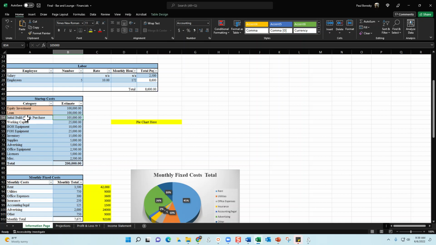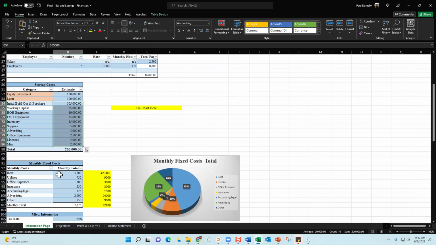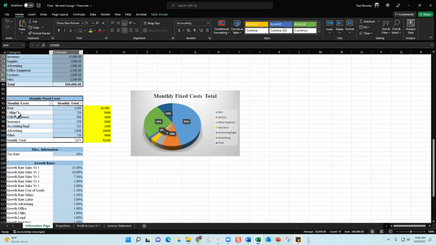These costs are just typical start costs for a bar and lounge. Feel free to change these titles here and also update the cost here. The next section is going to be your monthly fixed cost. These titles cannot change, but this gives you the opportunity to put your fixed costs, whether it be rent, utilities, office expenses, insurance, accounting and legal, advertising, and then everything else would be in the other category.